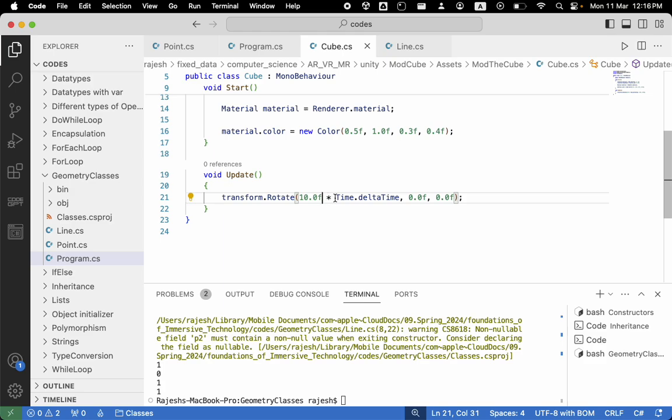But then we are also multiplying it with some variable called Time.deltaTime. What does this mean? This deltaTime is actually the difference of time between 2 consecutive frames. If you have say 24 frames per second, then how many seconds elapse between 2 consecutive frames? 1 by 24, right? Sometimes your frame rate is much higher. If it is 100 frames per second, then the time elapsed between 2 frames is 1 by 100. So what we are saying is we don't know the frame rate of the machine.